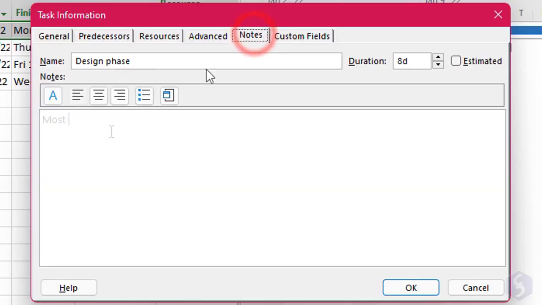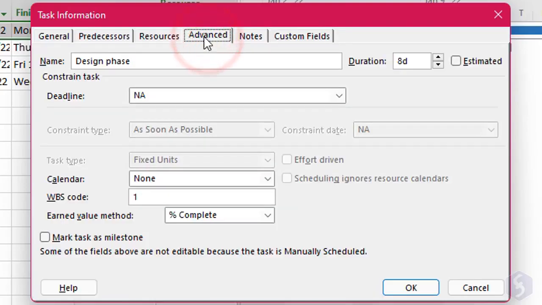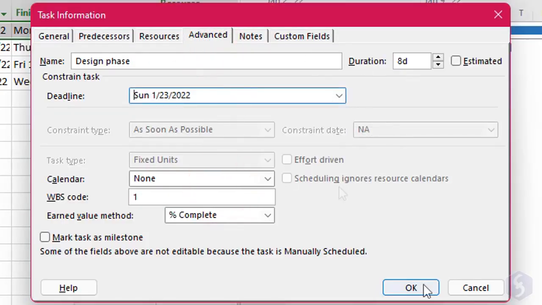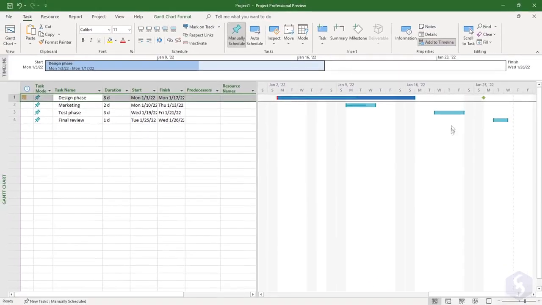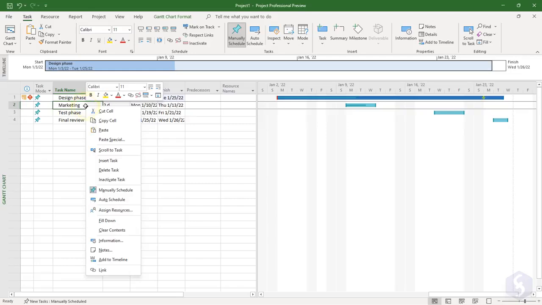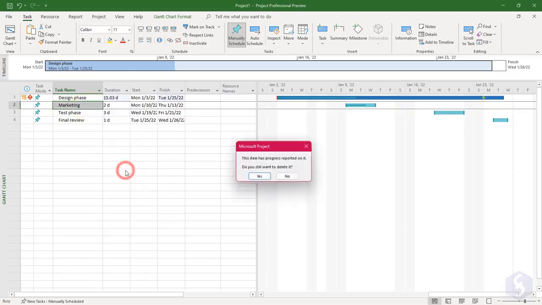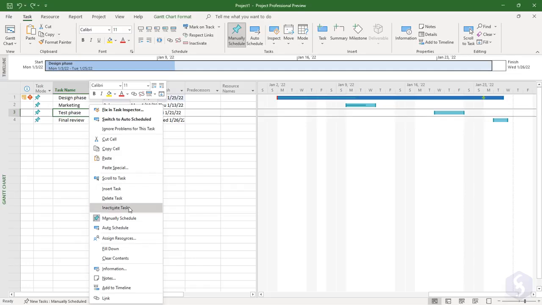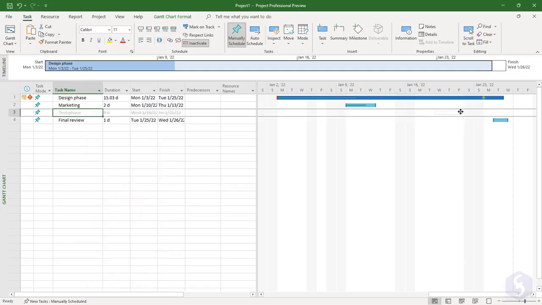Under Notes, you can add some comments and description, and on Advanced, you can specify any strict deadline for such task. This is shown as a green arrow that brings visible red warnings on the left when the task overcomes it. To remove any task, right-click on it and go to Delete Task. Choose Inactivate Task if you want to exclude the task from the project without removing it.